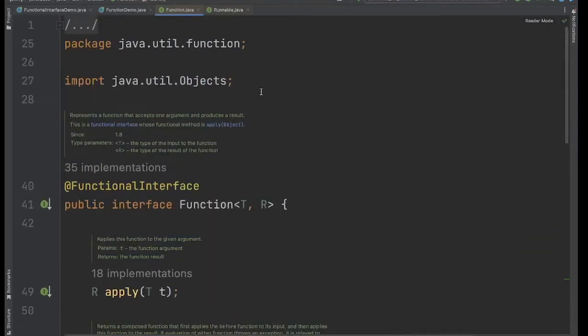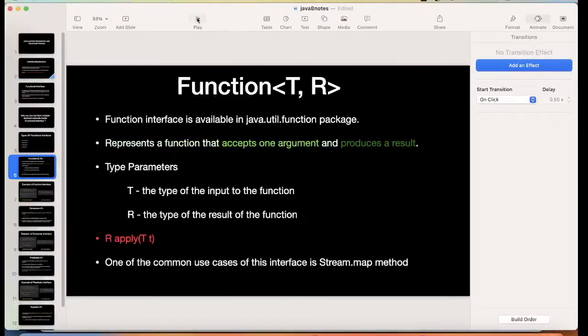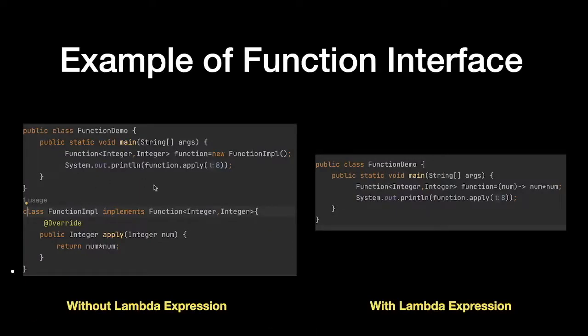If we go to our presentation, this is the example. I have created this example for taking the input as an integer and returning the square of that integer. Meaning if we pass here 8, it will return 8 into 8. Just see here how many lines of code we have written without lambda expression and how many lines of code we have written with lambda expression. That is the difference. Okay, so that's it about the function interface.